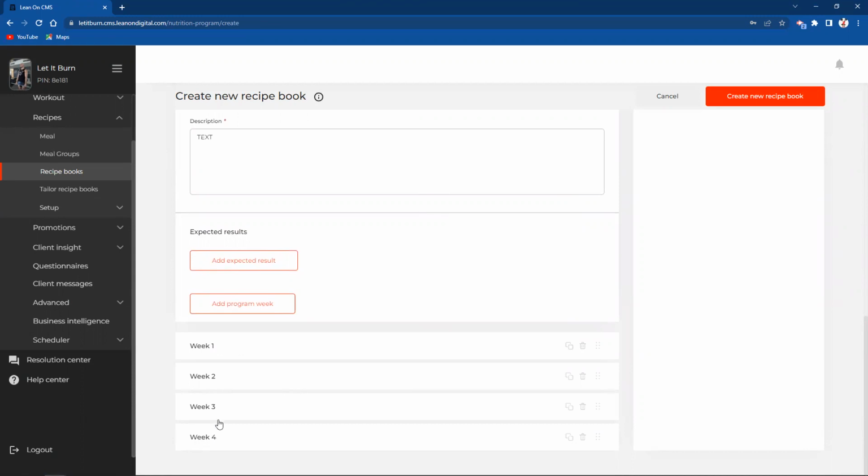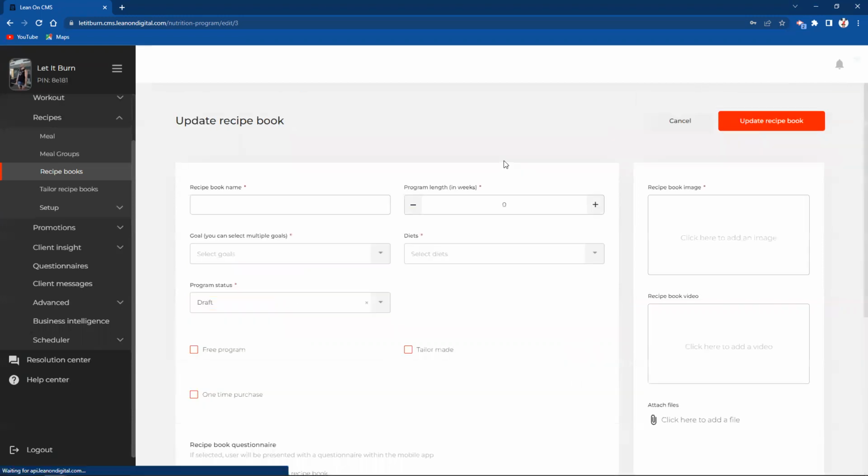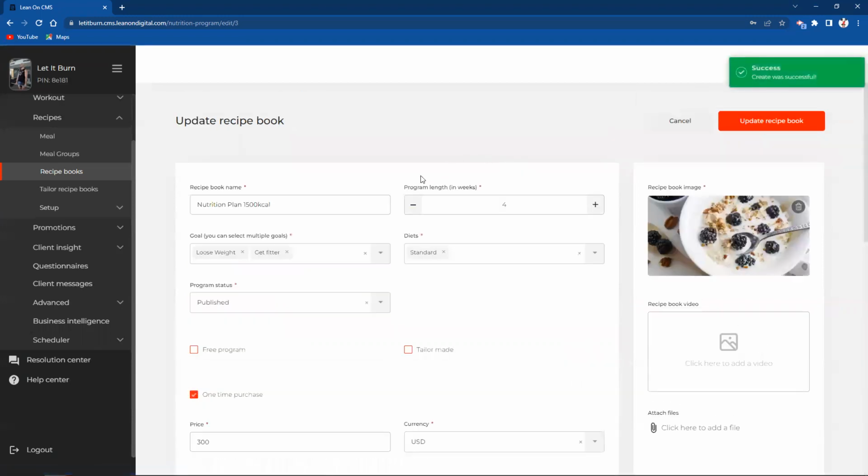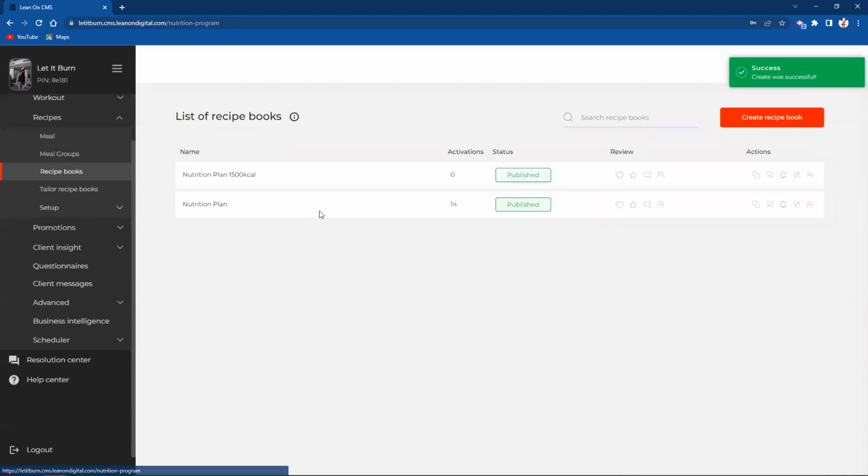This is the easiest way to do it, but of course you want to add a bit more variety to your meals. So we recommend to have more recipes and more diversity and variety in each week and each consecutive day. After you're done, click on create new recipe book, and you have added the newly created recipe book to your plans.